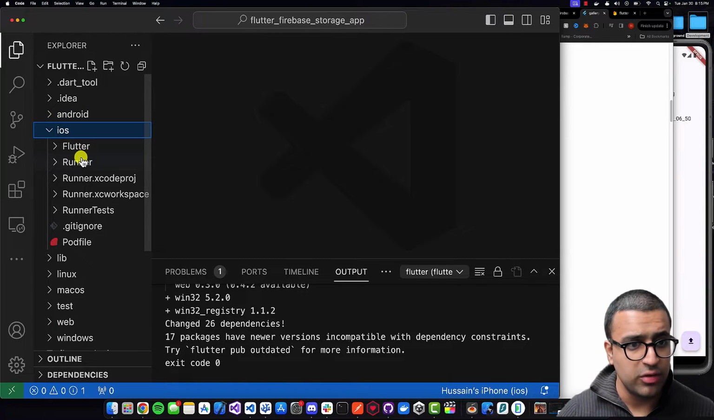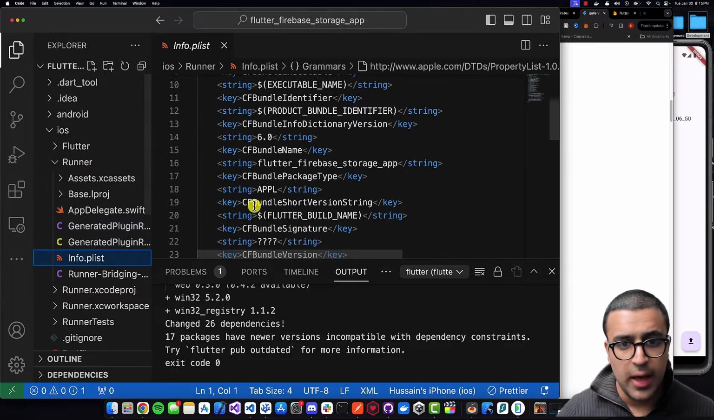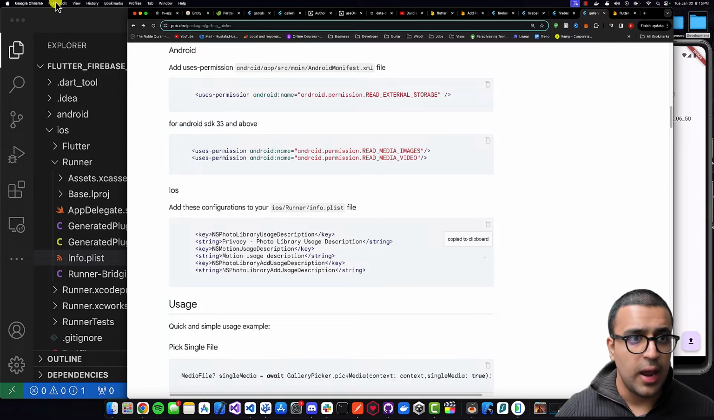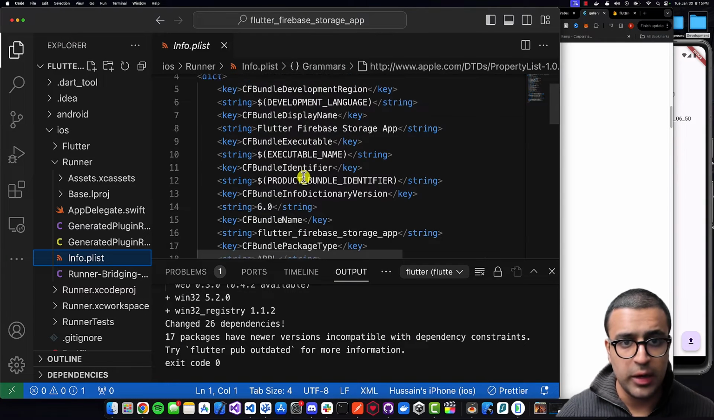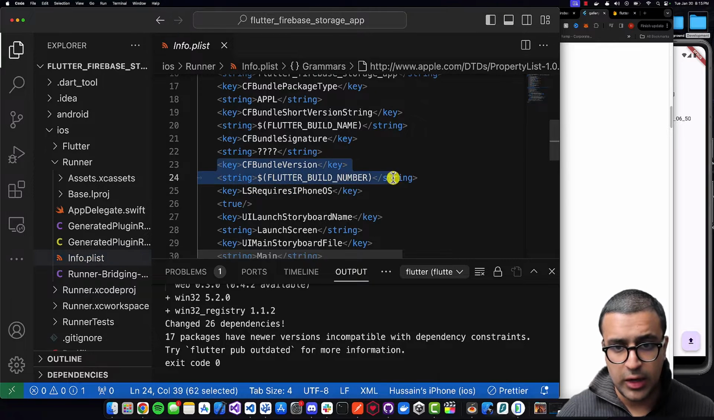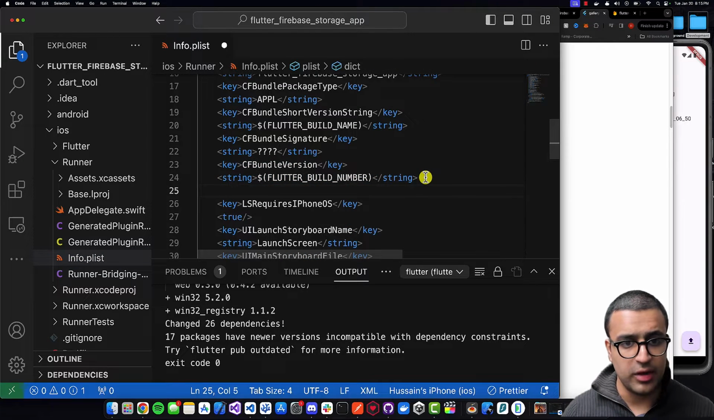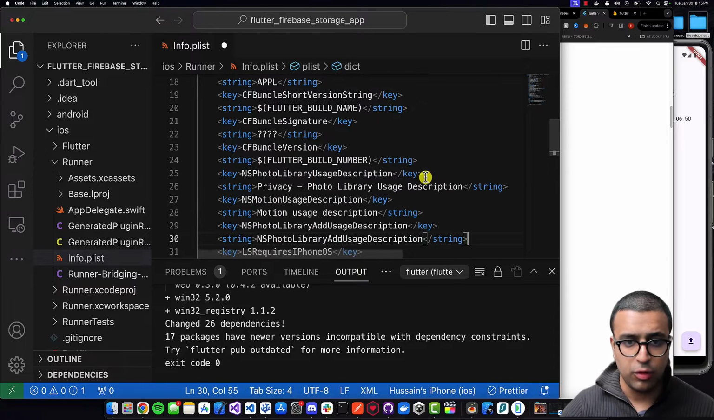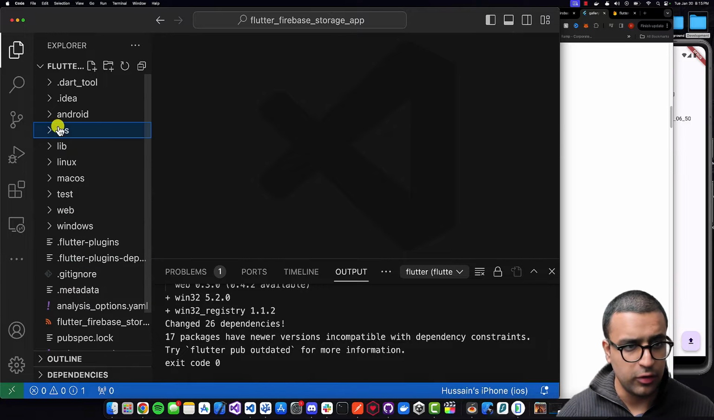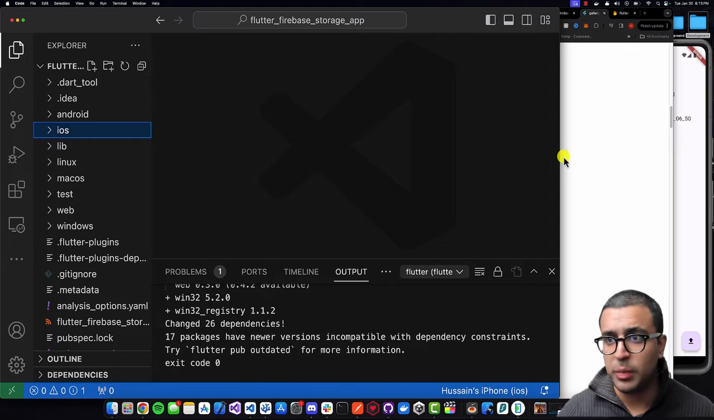I can come to iOS Runner Info.plist, and then here I'm going to do the same thing. I'm going to copy all of these key and string value pairs and then paste them within my Info.plist file. So I'm just going to paste it after the key string here, like so. You can paste this anywhere, just make sure that you place them appropriately. So as you can see, I have them here, and then I can close down the Info.plist file as well, and everything for iOS should be done.